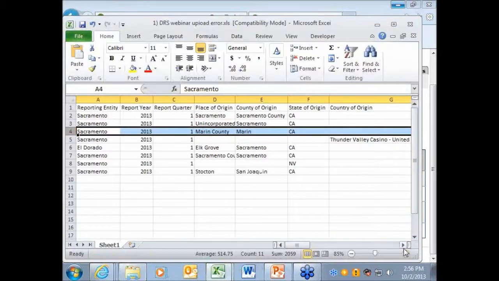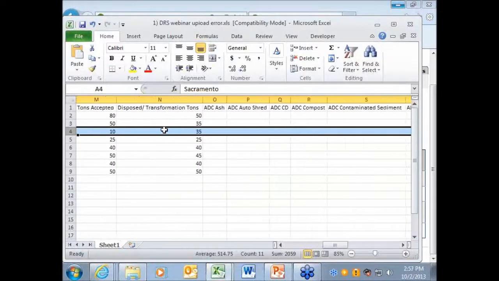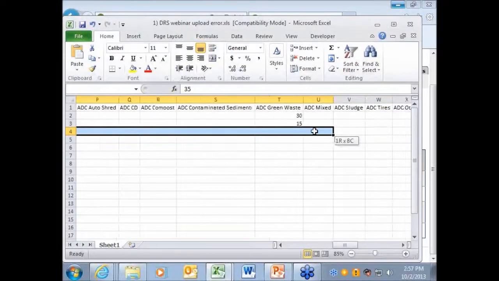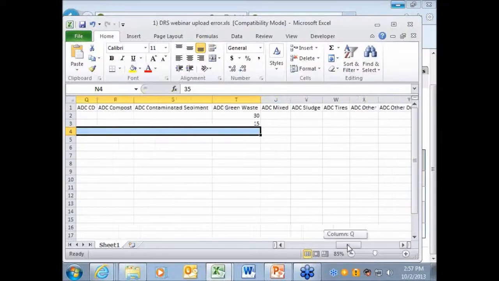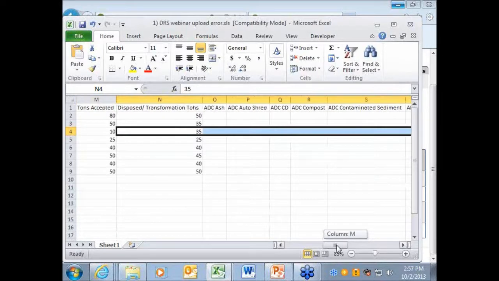So if we go back and we look at this one and we want to scroll to the right, we'll notice that if you highlight this, you've got to make sure that you select any ADC and AICs as well. It's important to note that this does take into consideration rounding, so if you have 35.2498, it will round it up. So watch your rounding, it does look at that, and if it does round up to be 0.01 higher on your disposed plus ADC plus AIC, it will prompt you for that error as well.